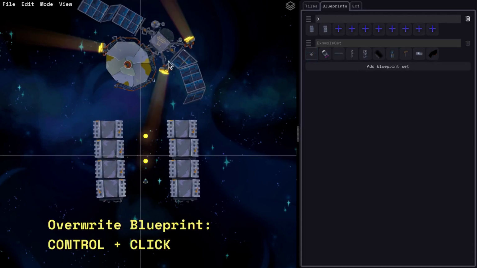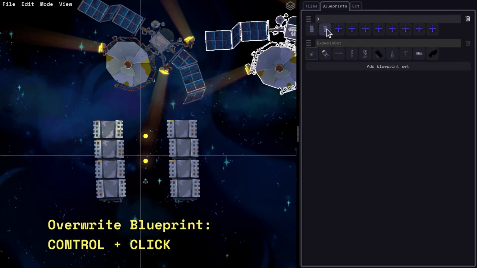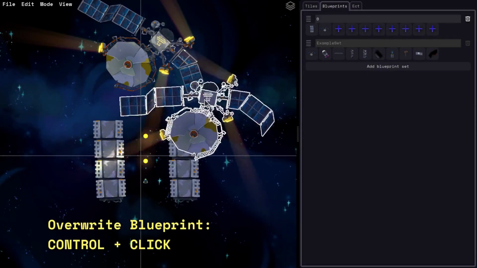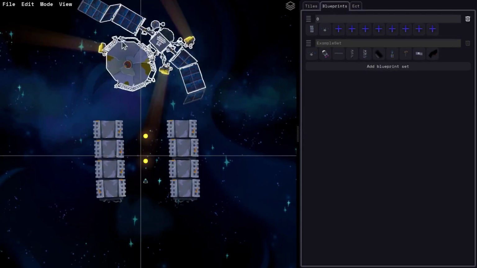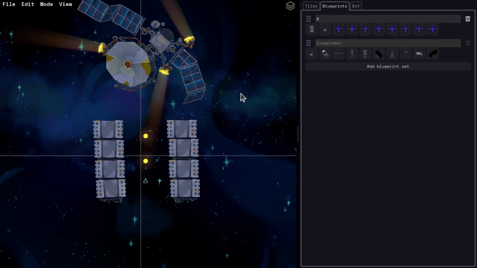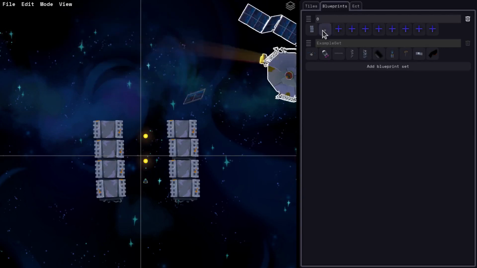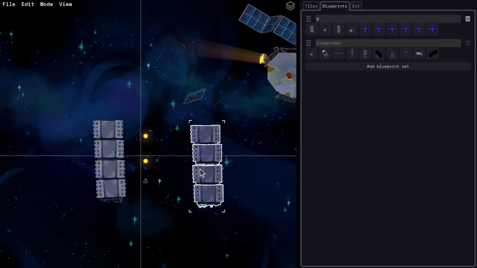If you want to override a blueprint instead of loading it, hold down Ctrl while you're pressing the button. You cannot override the predefined blueprints. You can also create or override blueprints with drag and drop. That's basically all about grouping and managing tiles.